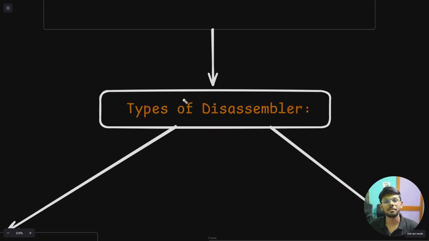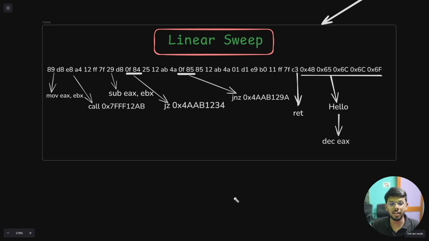The disassembler uses two disassembly algorithms. The first one is linear sweep and the second one is recursive descent. So let's talk about each one by one. Let's talk about the linear sweep algorithm, which is the simplest disassembly algorithm. Here the disassembler reads the binary from top to bottom and converts it to assembly sequentially, one by one.